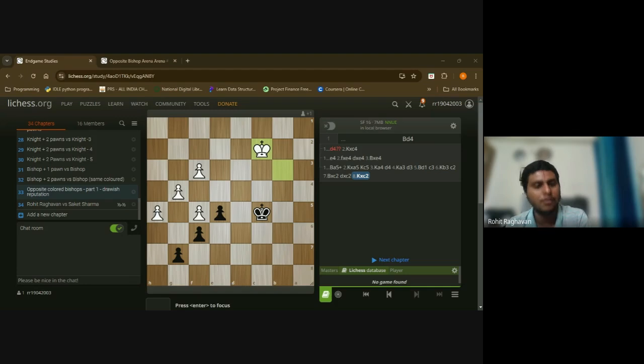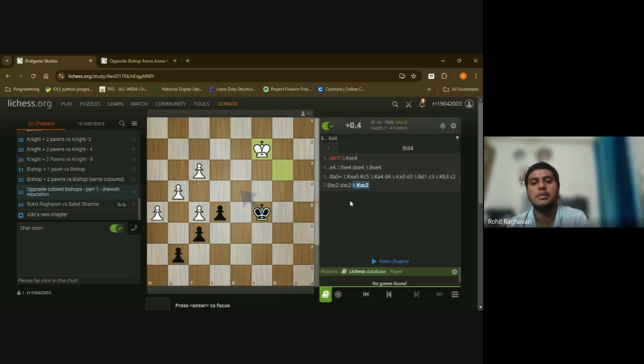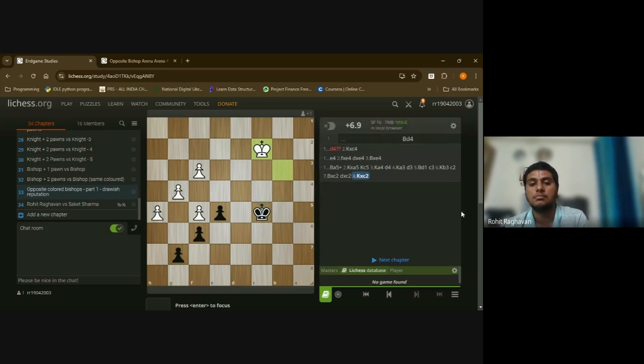It's not winning for white. Okay, let me check it. Computer shows it's completely winning. No, black cannot win this. I can guarantee you because black has only 3 pawns here. Okay? And white has some chance to win.